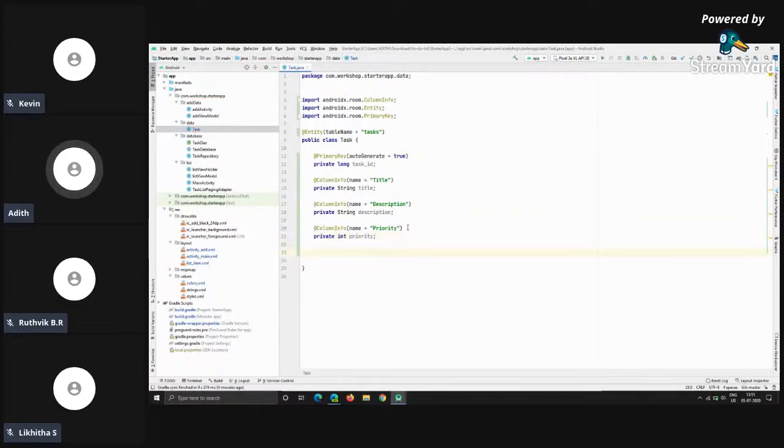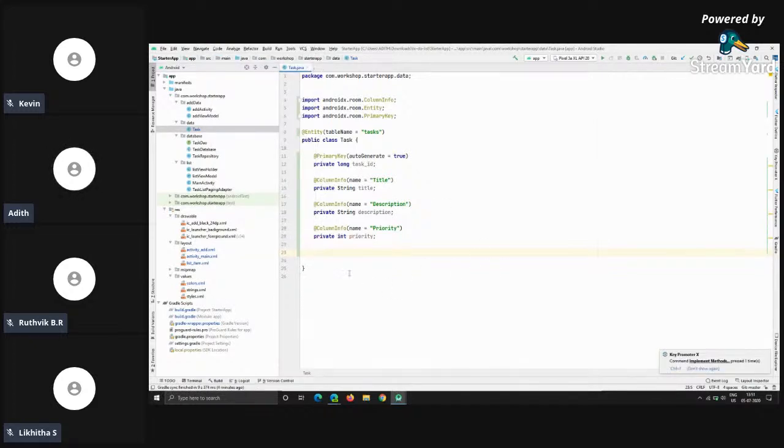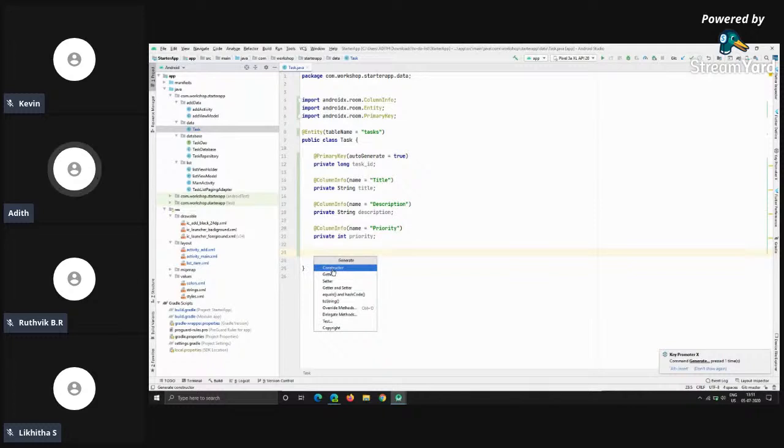So next, we obviously need a constructor. You can either manually do it, or you can go to Code and Implement Methods. The shortcut for that is Ctrl+I. Because this doesn't have any mandatory methods to implement, that won't be there. But if you want to generate it manually, that is going to be in the Generate tab. So Alt plus Insert, and it will show you what you want to generate, that is a constructor or getters and setters.